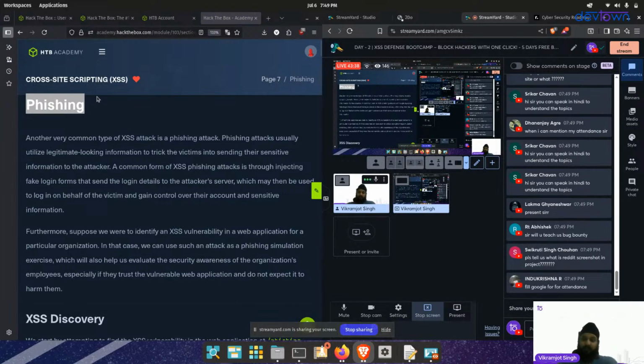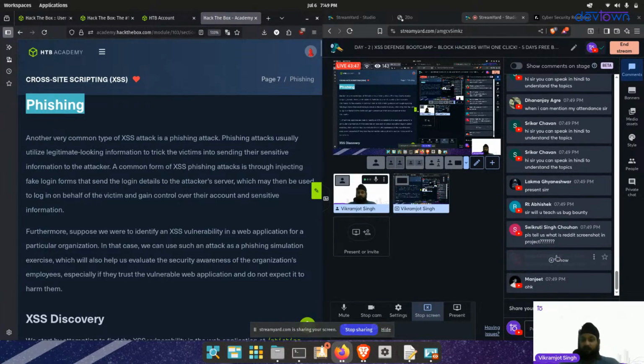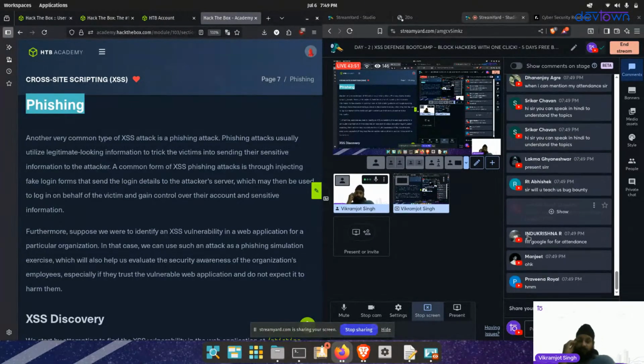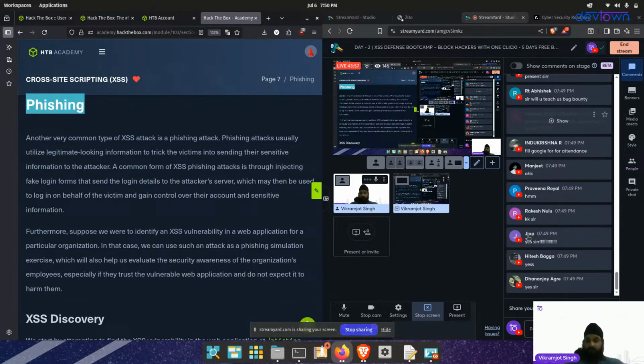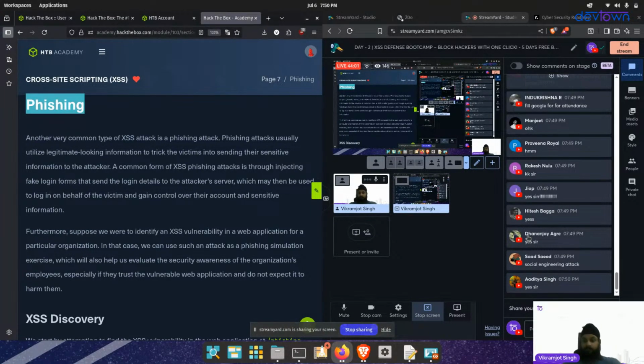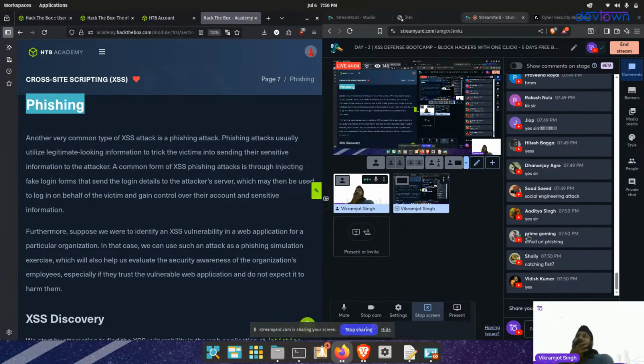I will explain the phishing part for now. Does anyone know what phishing is? Like normal phishing, anyone know? Srivati Singh Chauhan, I didn't understand what you are asking. Anyone know phishing? What is phishing in general, in common words? Tell na, what is phishing? Social engineering attack. Okay, that's one parameter for it.